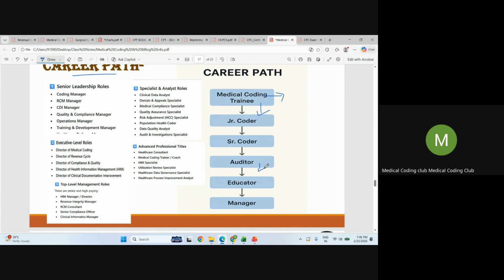And then you will have further roles: group coach, senior coach, process coach, team lead, manager. It purely depends on your individuality and how you learn the subject in real time, and that will define your career path further. You can see all the roles I have mentioned here. Later you can just look at that.